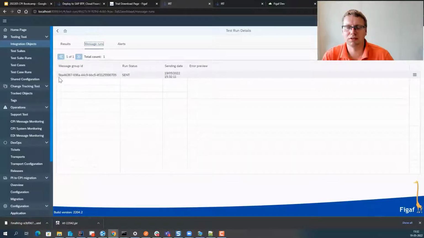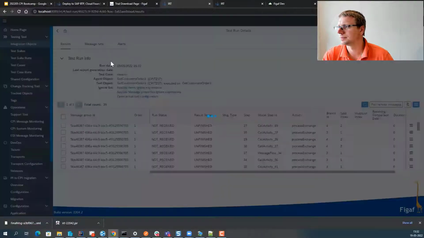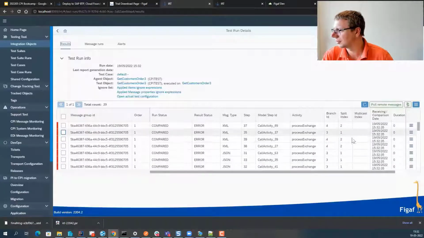You can see if the message has been sent, if there are any errors in the sending process of this, and this is important to check out what is going on and who made which changes as a part of this. And then we can look at the errors that we're getting here. And we're getting a lot of errors.